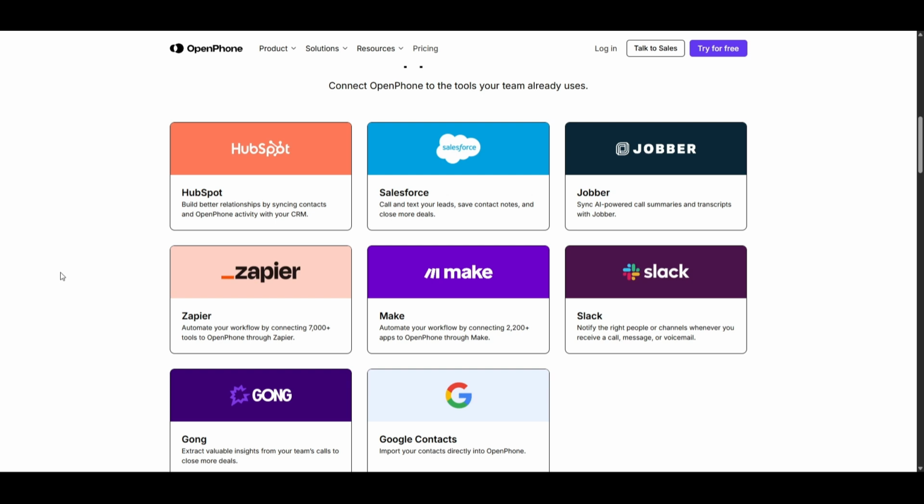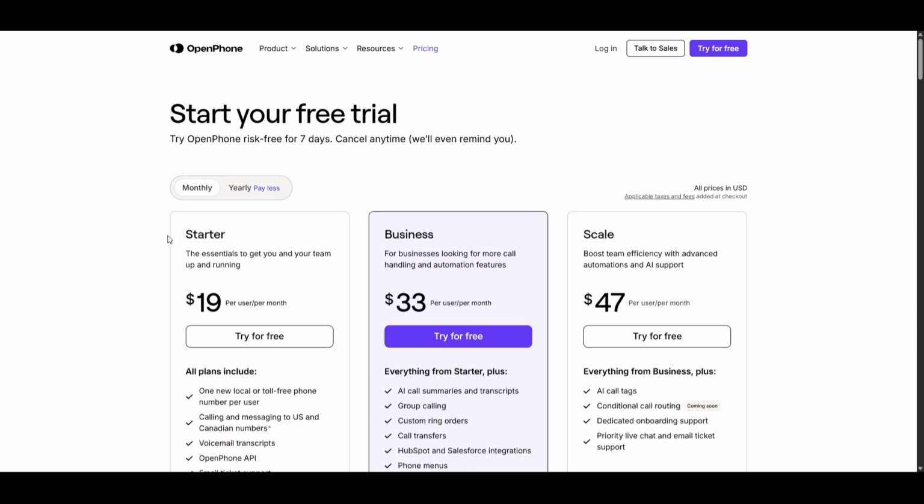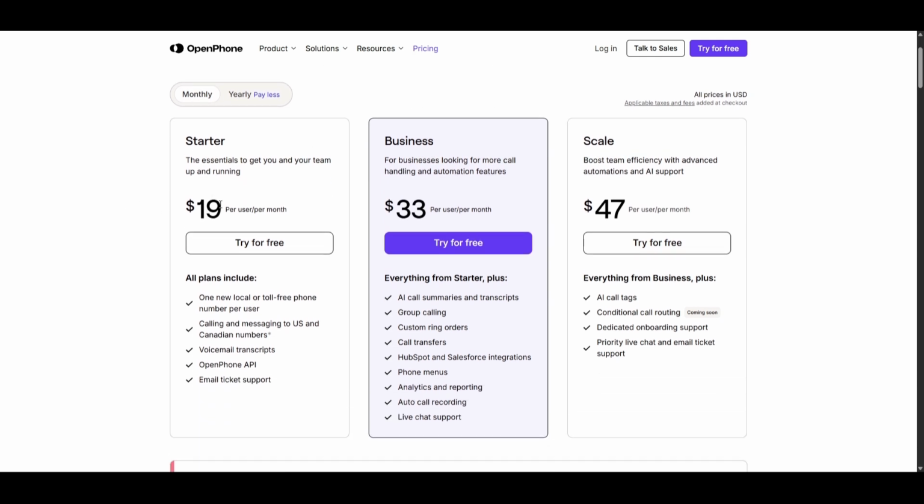Now let's go ahead and talk about the pricing. There is a 7-day free trial so that you can test calls, texting, and the shared inbox before paying anything. After the 7-day free trial, we've got one of these monthly plans that start at $19 per user per month, and they include one new local or toll-free phone number per user, calling and messaging to US and Canadian numbers, voicemail transcripts, OpenPhone API, and email ticket support.